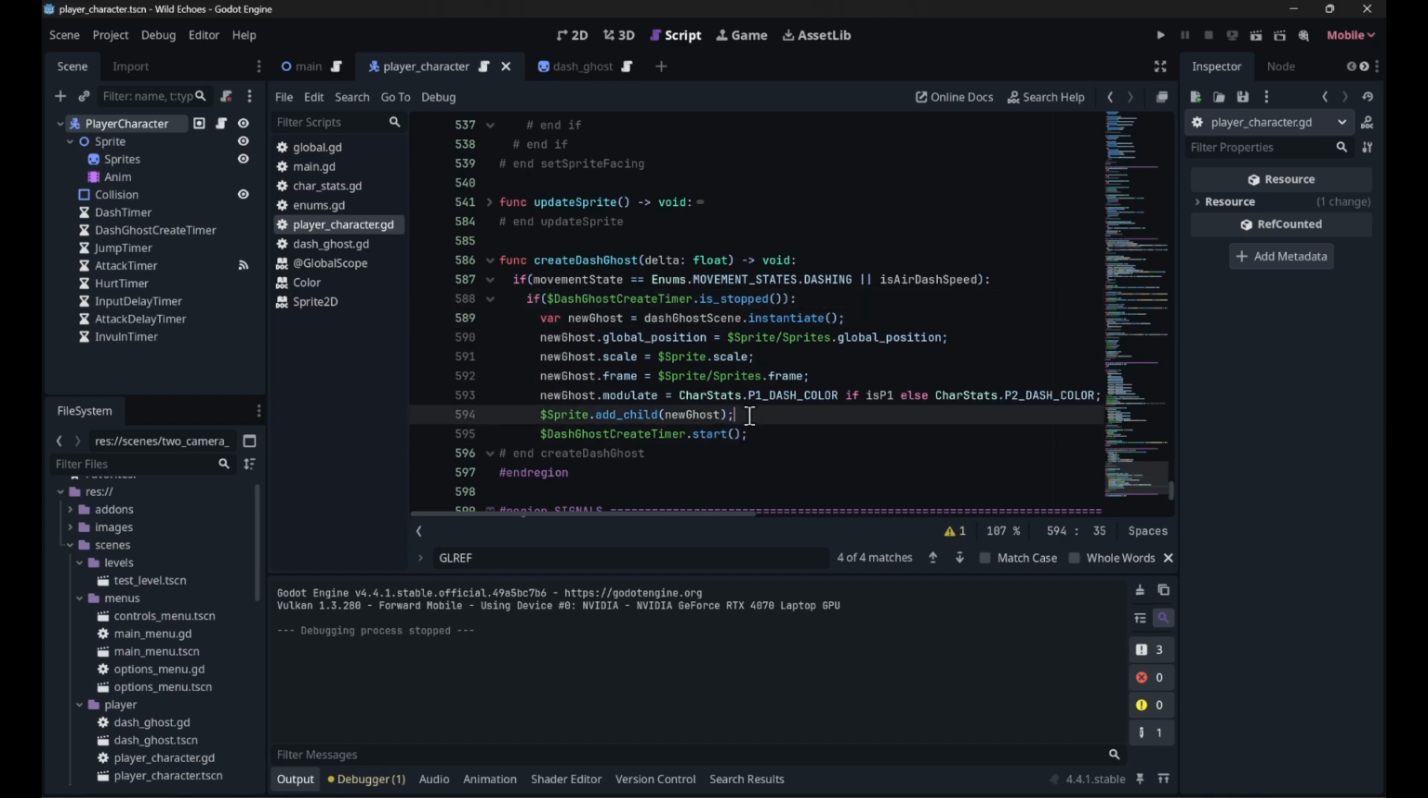That's pretty much it. I have a complicated state machine that makes this look more complicated than it is, but it really comes down to just making sure you've set this air dash speed.